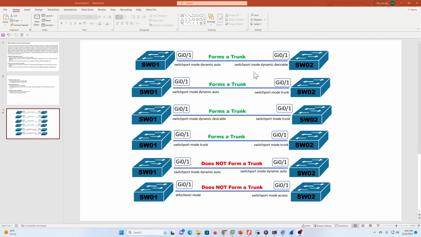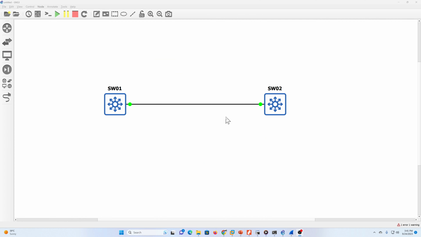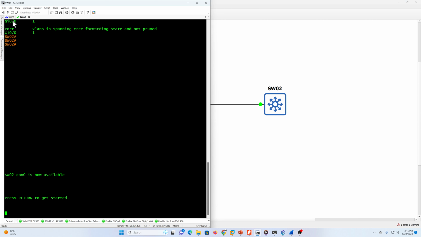All right, so here on GNS3, I have two switches, switch 1 and switch 2. Right now they are on. So we will do the configuration in both. Here right now I have switch 1 and switch 2.